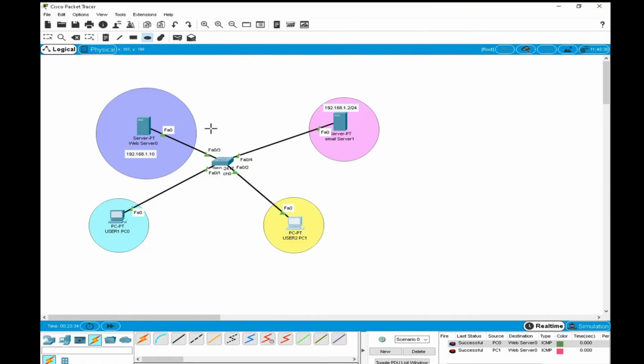So this is the web server, this is the email server, this is user 1 and user 2. Now we want to send an email from here to here, from this PC to this PC.